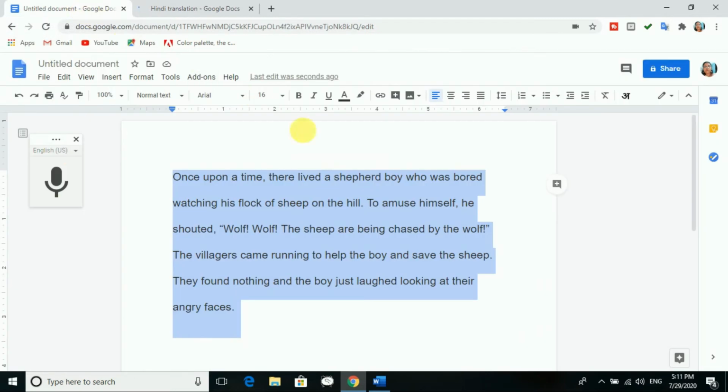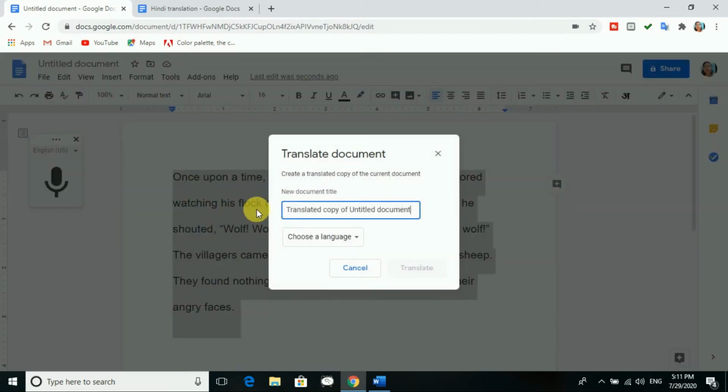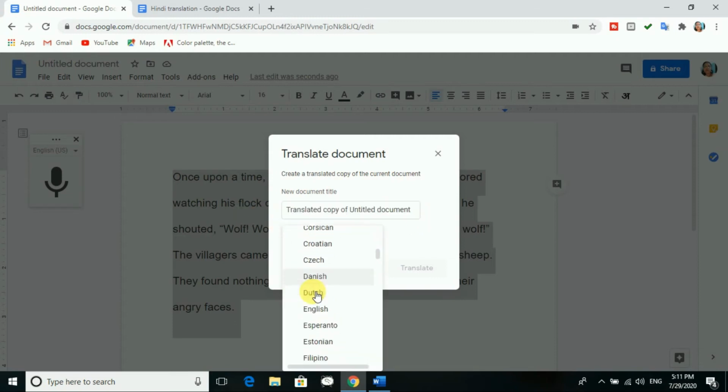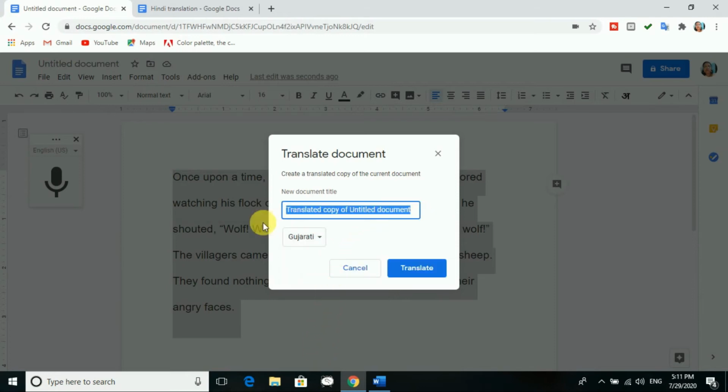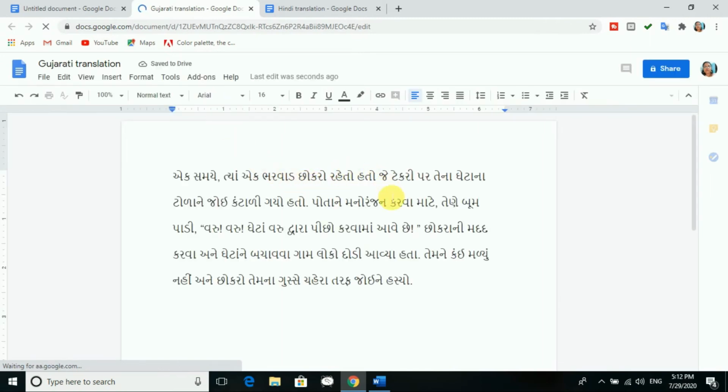The same way we can do for another language, like my language. I can say Gujarati, if I want to do it. I don't know Gujarati, but yes, I want to do that. So what I have to do is select the language, that is Gujarati. Okay, I will go with Gujarati, and then again you will give the name over here, Gujarati translation. Okay, and you will click on translate. So your document will be translated. Please keep in mind that you will translate the whole document.